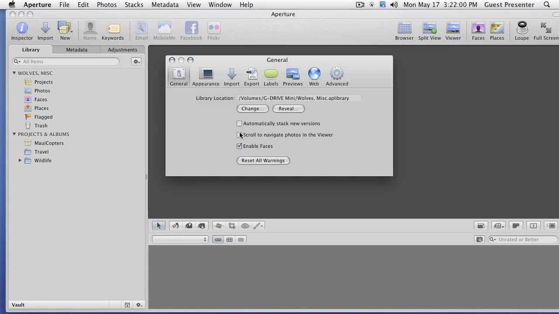You can click scroll to navigate photos in the viewer. I don't mess with that. You can click Enable Faces. I love to disable that. And the reason is, I'm not going to kid you, the Faces thing is still a little hooky.